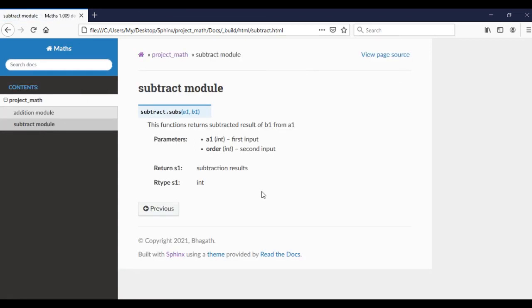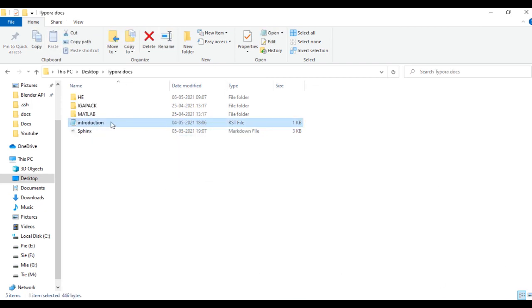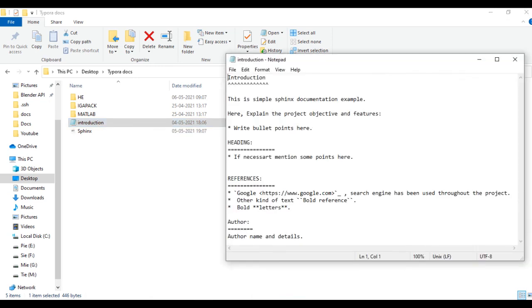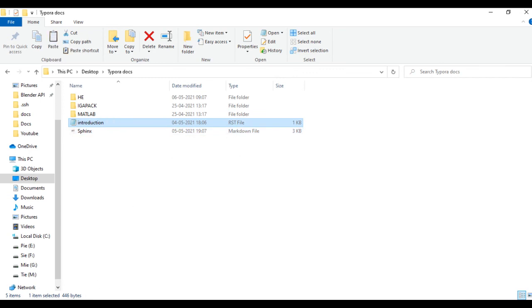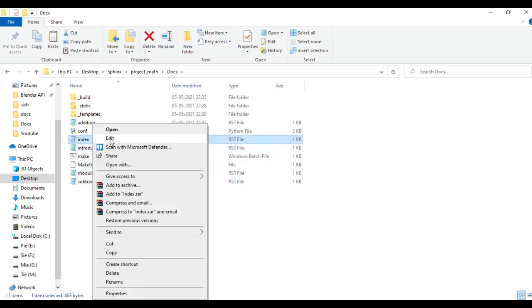Some pages, like NumPy Python, have an introduction and some other things within them. So we can also generate that kind of HTML file by adding a few files and a few modifications to the index.rst file. Here I created a sample introduction.rst file. I'm going to copy this file into our docs folder. So yeah, copied here, and I have to modify index.rst.